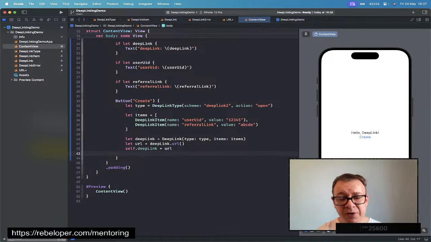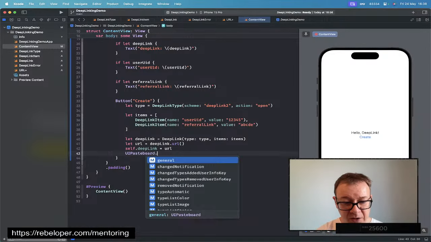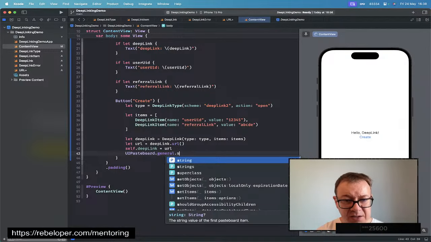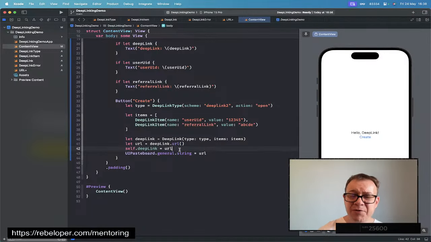And also I'm going to have pasted into UI pasteboard dot general dot string equals that URL, because I'm just going to go into another application and paste it in there and click on it. It should open up our own application. Okay. So this is how we are going to create a button.